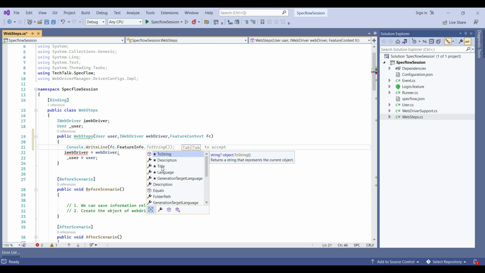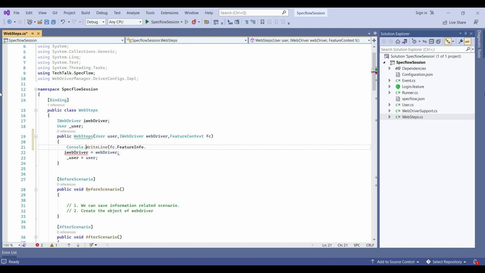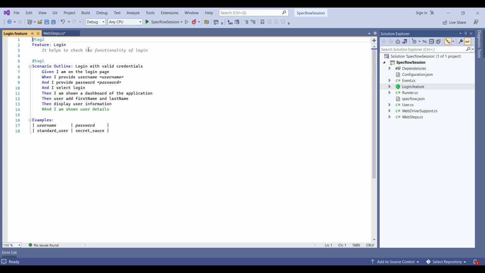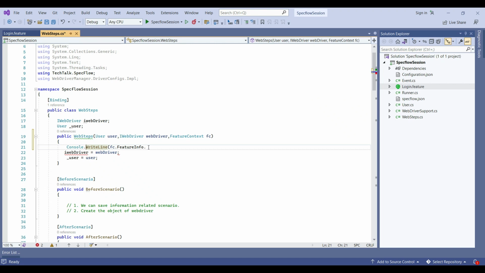One is a title, which provides the title of the feature; it also has a description and information related to different tags. Tags are present at the feature level. So when we look here in the login.feature file, whatever tags are present at the feature level, you can access them here with the help of the tag property which exists inside the feature info.